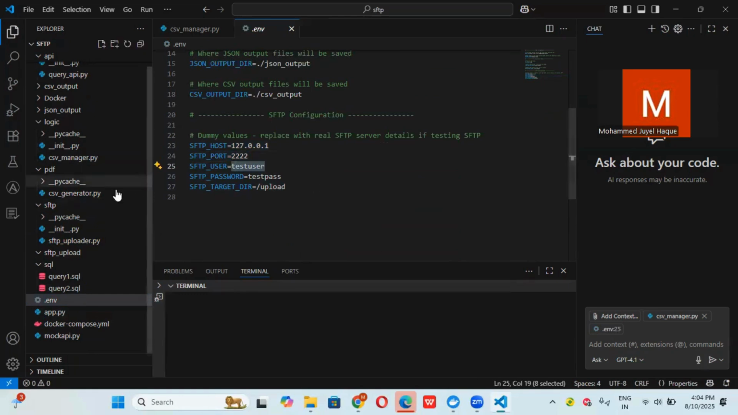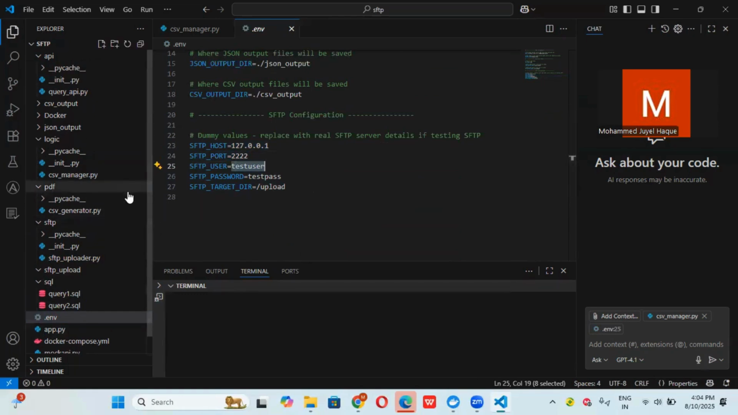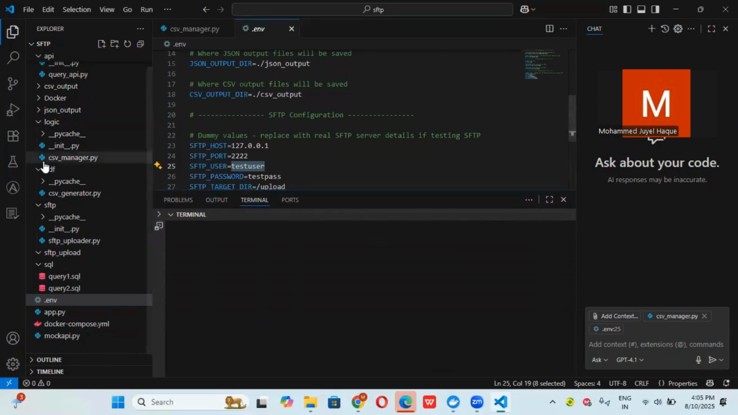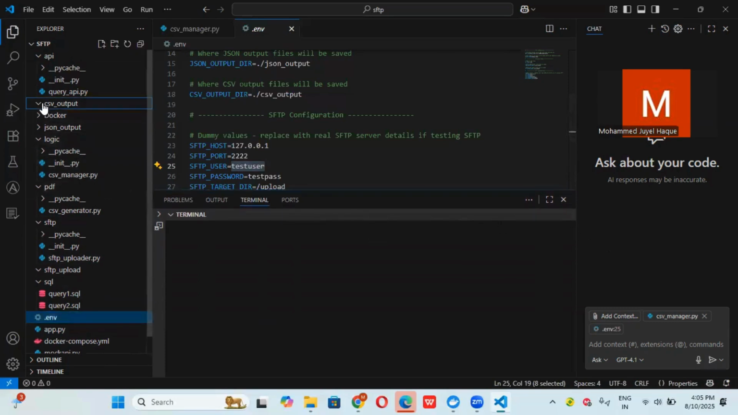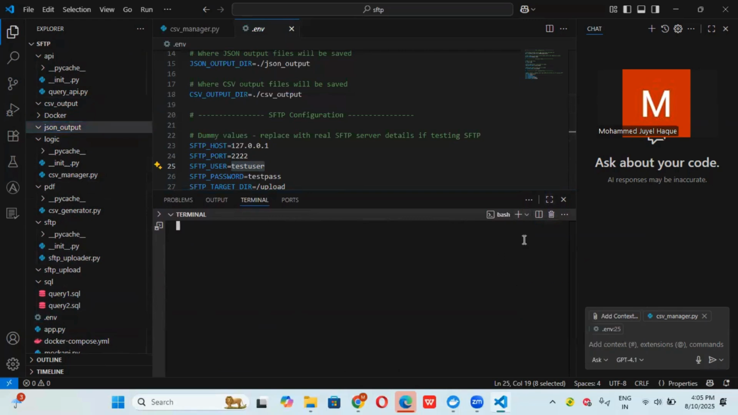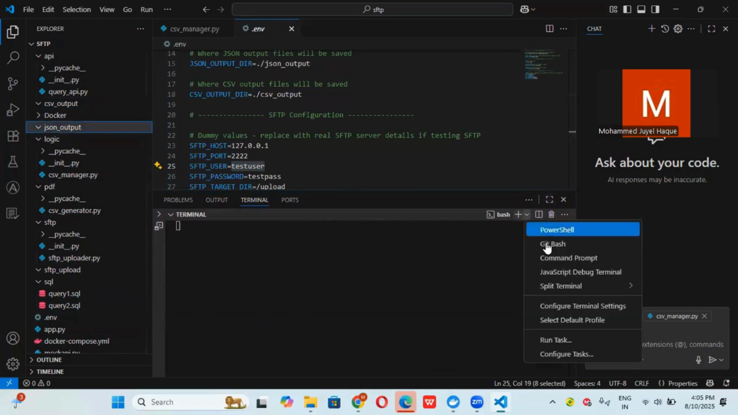Now we'll start running the code one by one, and I will show that it does its task automatically. Before that, let us create three terminals over here. Also you can check the CSV output folder: there are no files, just an empty output. So we are going to create three terminals. I'll explain why I'm taking three terminals.